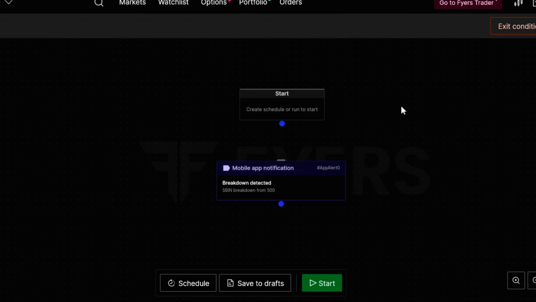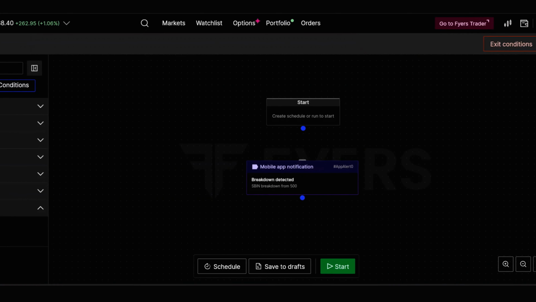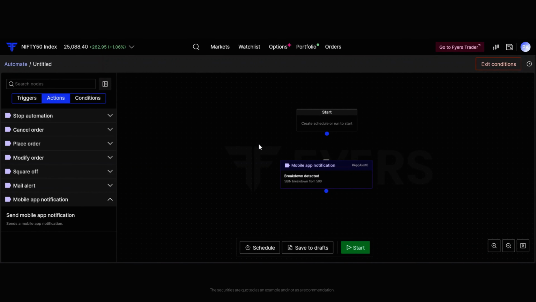You will receive a mobile app notification with the given title and description whenever the trigger is activated. We can add this app notification at any point in the automation flow.